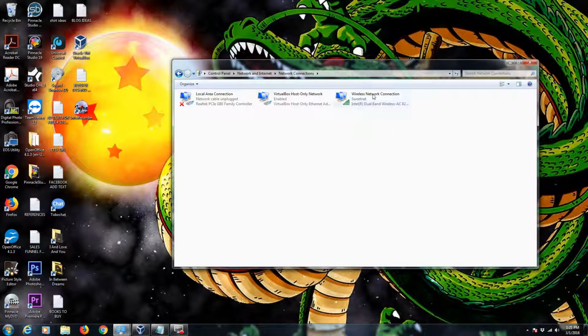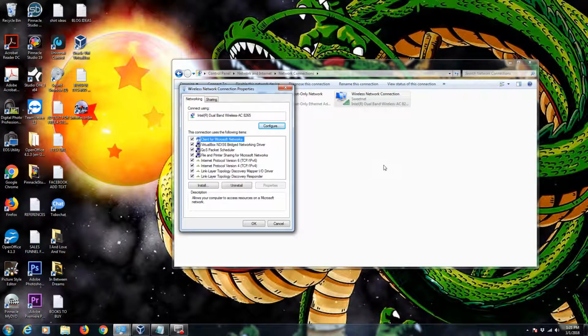Right now, I'm using a wireless network connection, okay? If you're plugged in, you're going to want to do it on your local area connection with whatever your network controller is, okay? So I'm using this Intel dual band wireless to get me on the network. So I'm going to right click on that device and I'm going to come down to properties, okay?